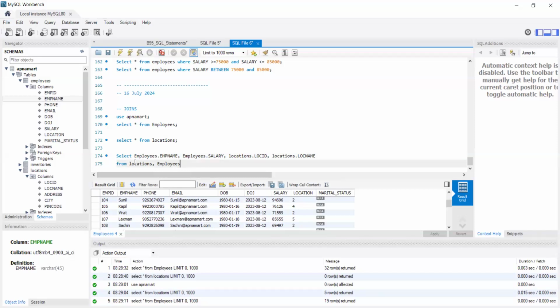This location is your left table. Now, between location and employees, you have to give the relationship between them. What do you want to do? I want to perform an inner join. I say, okay, from location, perform inner join. So location, we are doing inner join with employees.